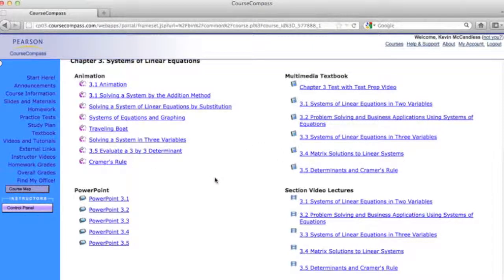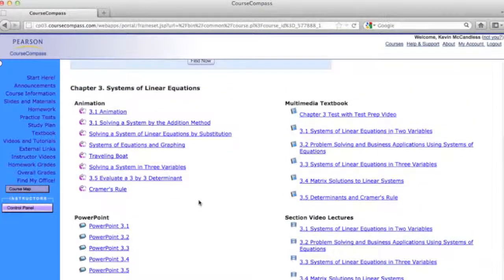Now these I have not made. These are all part of your book that have been made by the publisher and things like that. So these PowerPoints are not mine. I have my own that are underneath the slides and materials. So you actually have 2 sets of slides and 2 sets of videos, and you just have an unlimited amount of resources here to help you through the class.